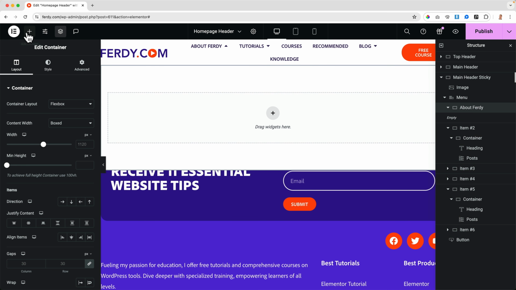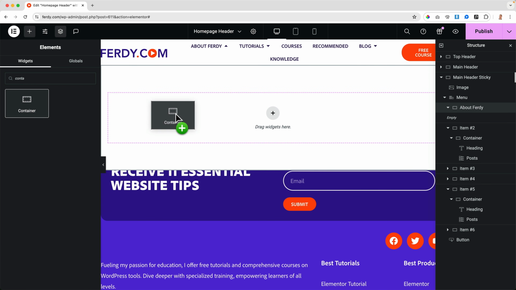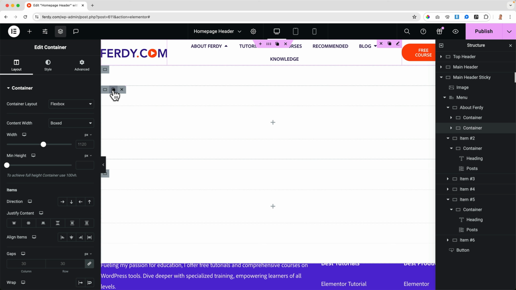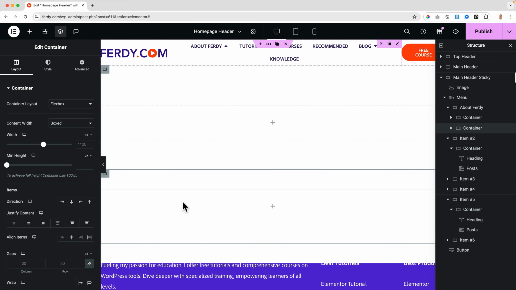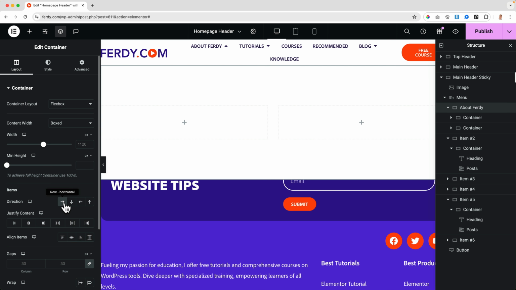So what I can do, I can click on the plus and I go for a container. I drag it in here. There I go. I have a container in a container. I can duplicate the container. So now I have 2 containers in one container. So the About Ferdy is also a container. So here I can say, I don't want the containers in this container to be below each other, but I want them to be next to each other.